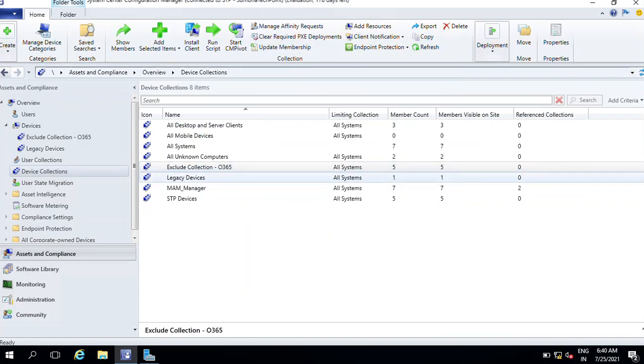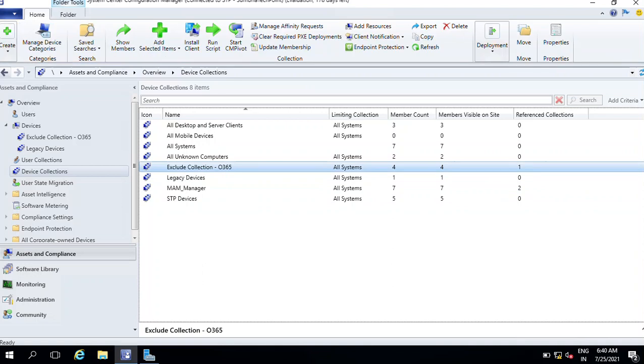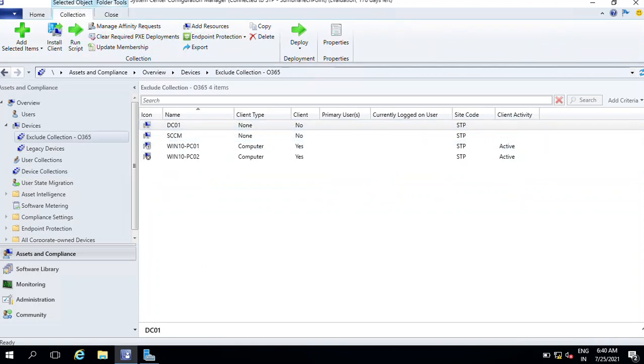Now you can see I have an exclude collection with 5 members, but if I refresh this, you can see now we have 4 members in this device collection. If you open it, you can see that Windows 7 is gone, okay?